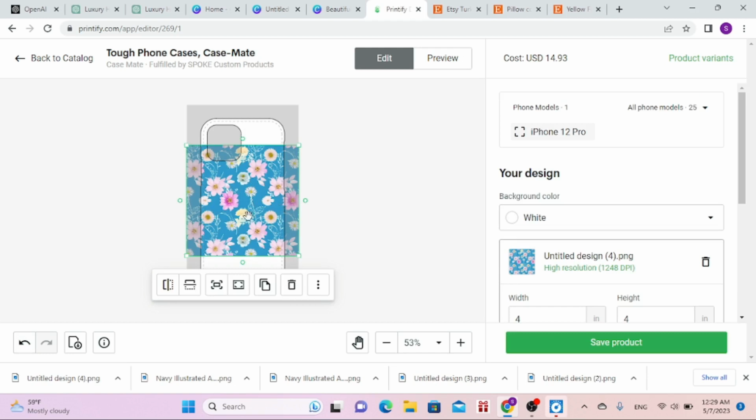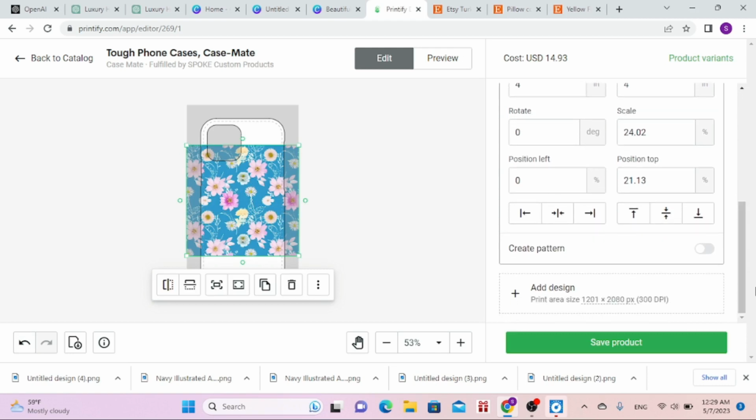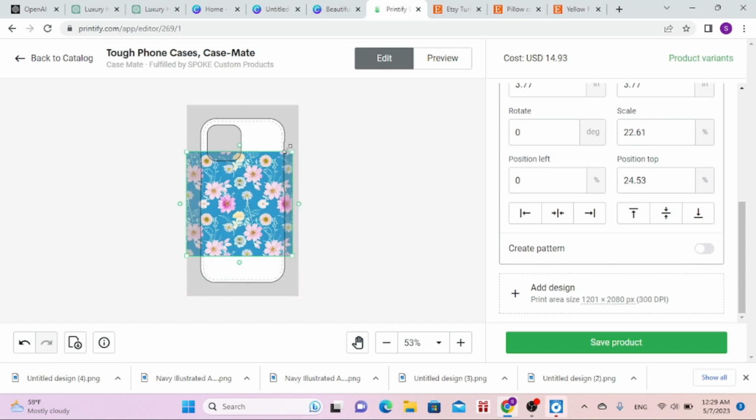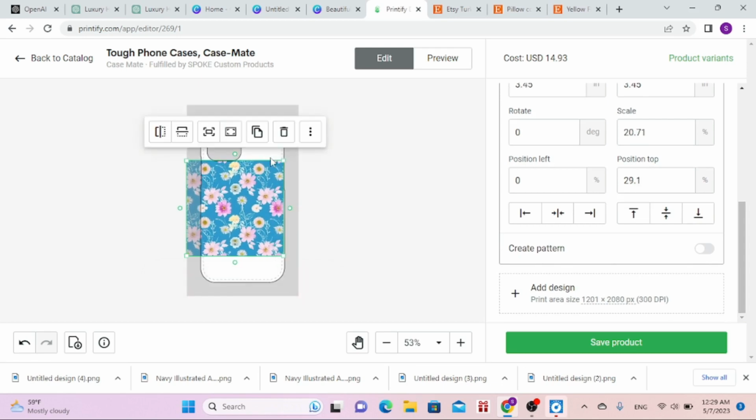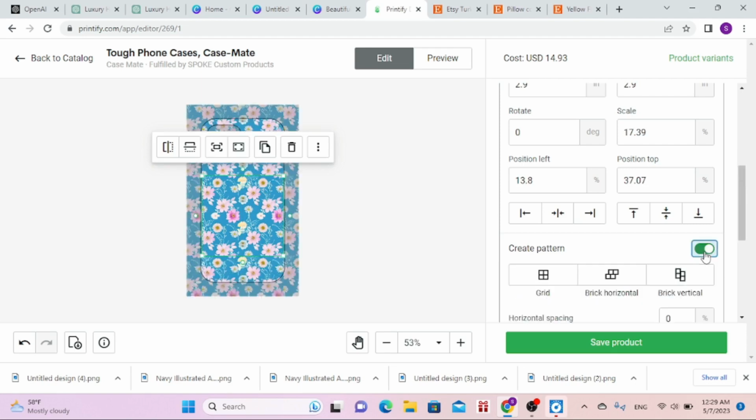Like I said, it is not fitting, but we're going to make sure that we create the pattern using it. So the very first thing is to make sure that you are dragging it inside so that it is fitting inside very well, like so. And then you can click create pattern, and then let's do the preview.